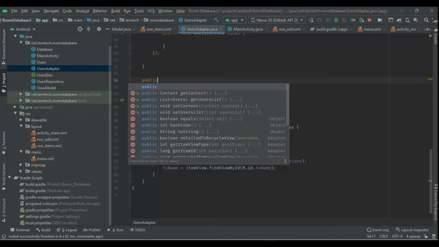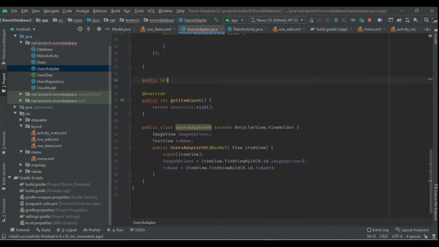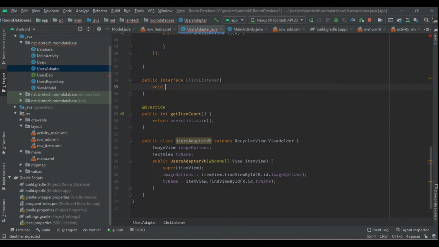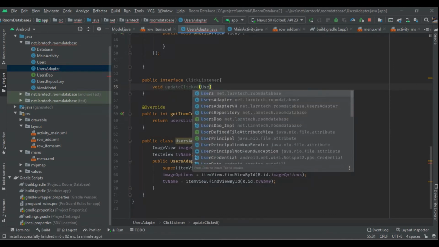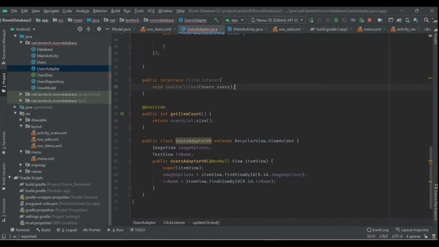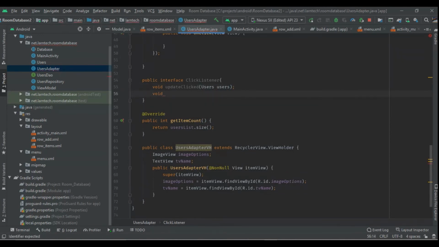So we are going to have public interface click listener, and within it I'm going to have void update clicked. And I'm going to pass users, then I'm going to have void. So we have update clicked, and also we have the read clicked. And I'm going to have users.